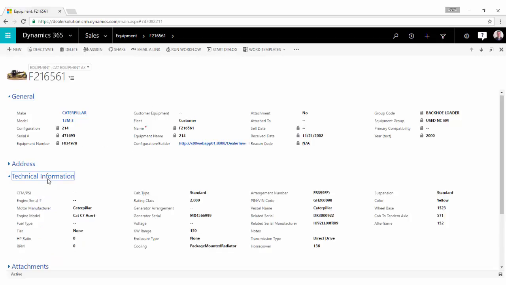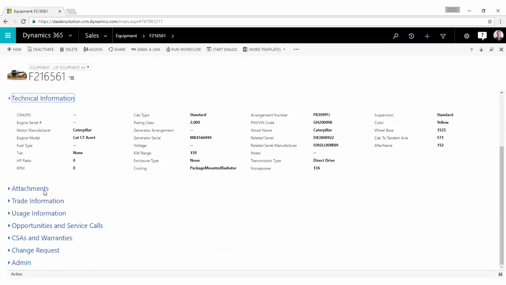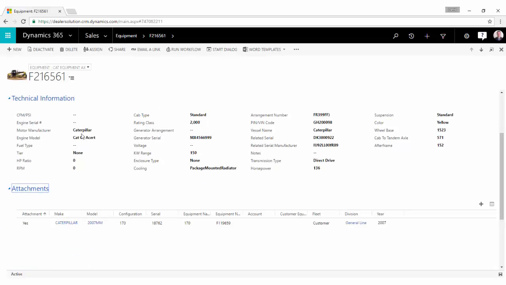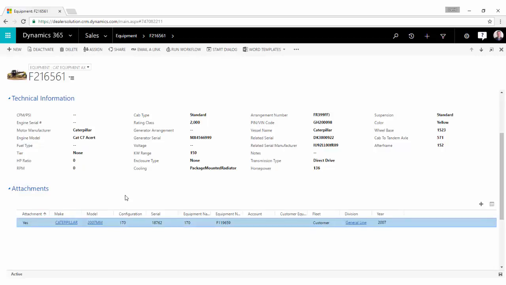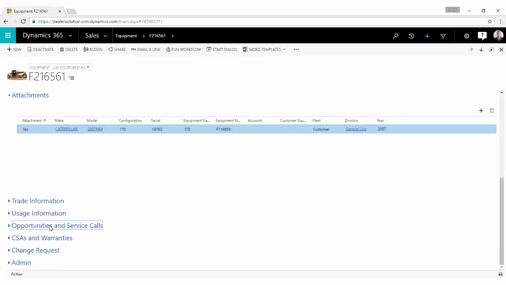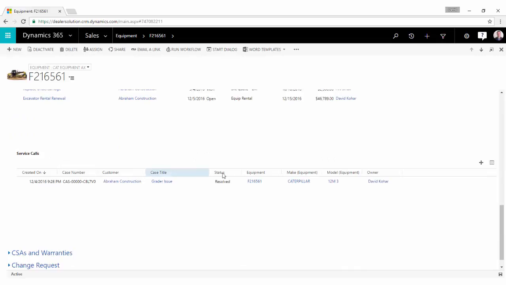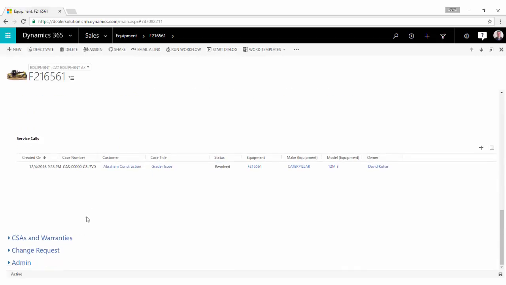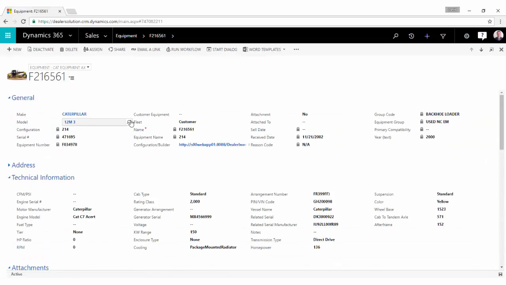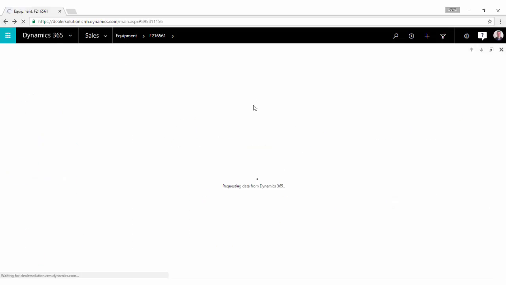And I can see any of the technical information on this particular piece of equipment. I can see if there have been any attachments, and I can see that there are, and I can drill into that piece of equipment in more detail. I can also look at all the history of all the opportunities that we've had on this particular piece of equipment, any service calls, any CSAs and warranties. So at a glance, I can get some very detailed information about this piece of equipment.